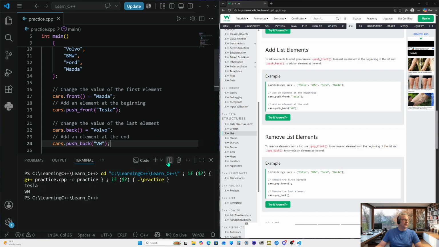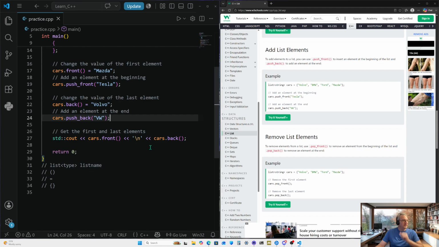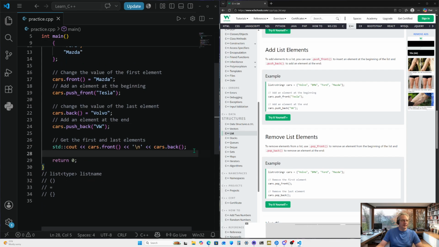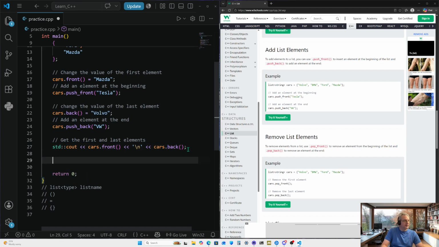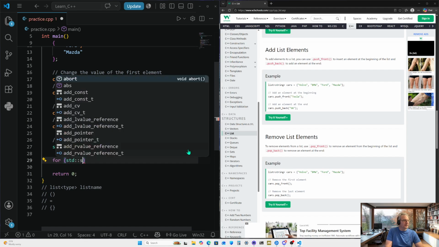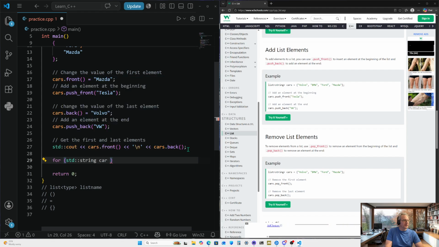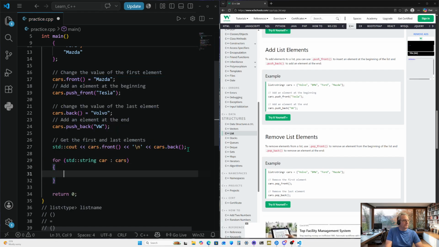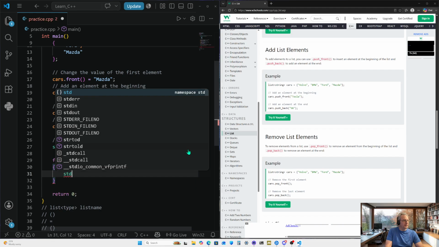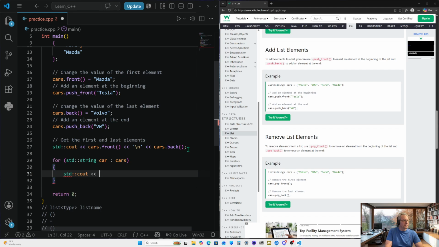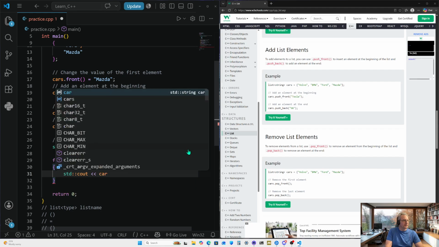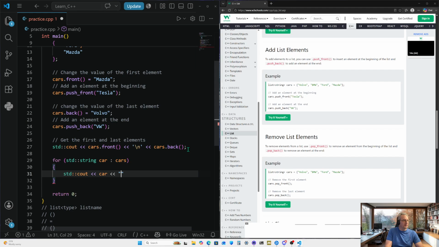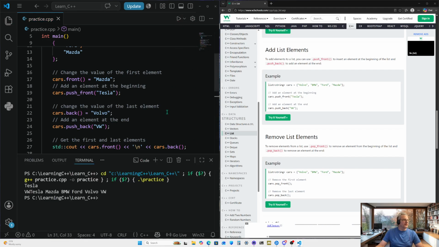So now we got Tesla and Volvo. So let's see what our order is now and see what we have here. So the for loop: standard string car, cars. Standard output cars, a car, and with a space in between them all. And let's see what our list actually looks like now.